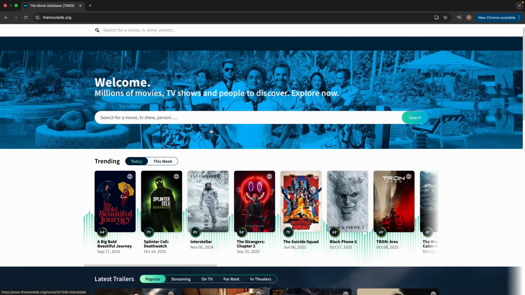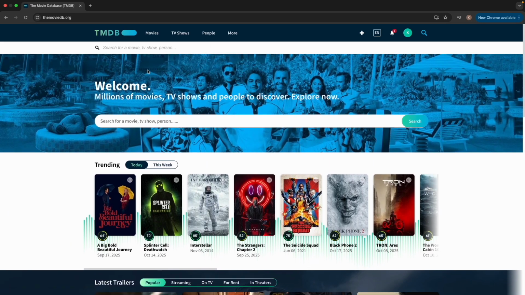Good. So what you are going to have to do now is, if you don't have an account, create an account and log into that account. As you can see, I've already logged in here, so we can just move on. If you haven't, go ahead and sign up, fill the forms, and make sure you have an account on TMDB. Once that is done, you can continue over here.